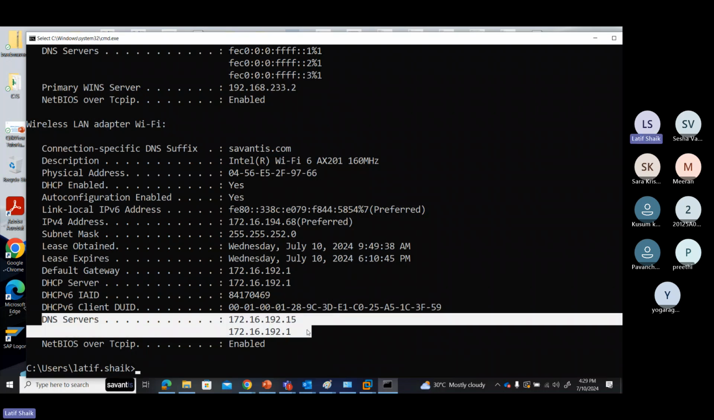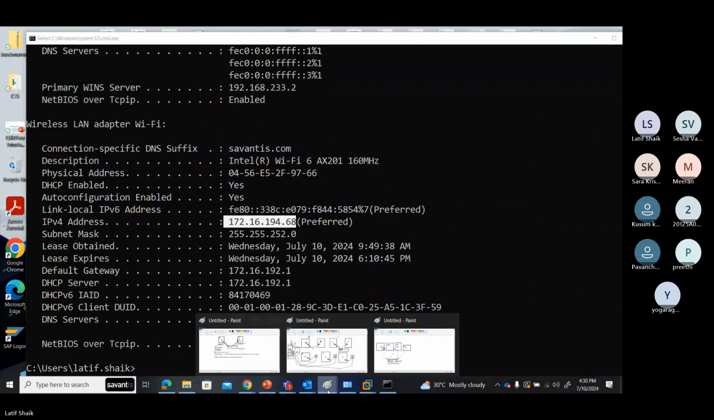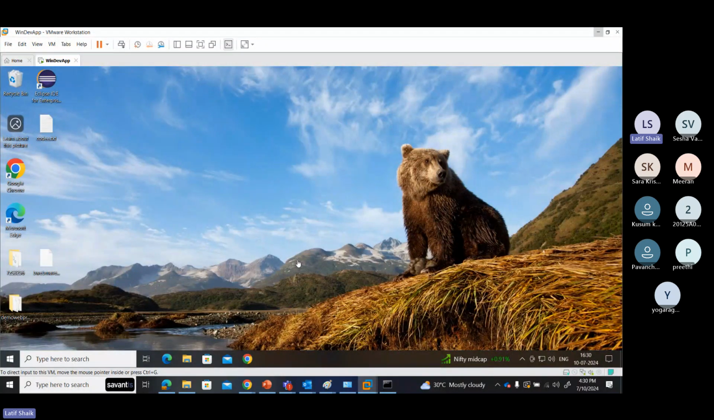Okay. So that is your IP address. My default gateway is this one. And this is my IP address. So that is the point. And this is another machine. Of course it is my virtual machine, but think of it as another machine connected to my network.